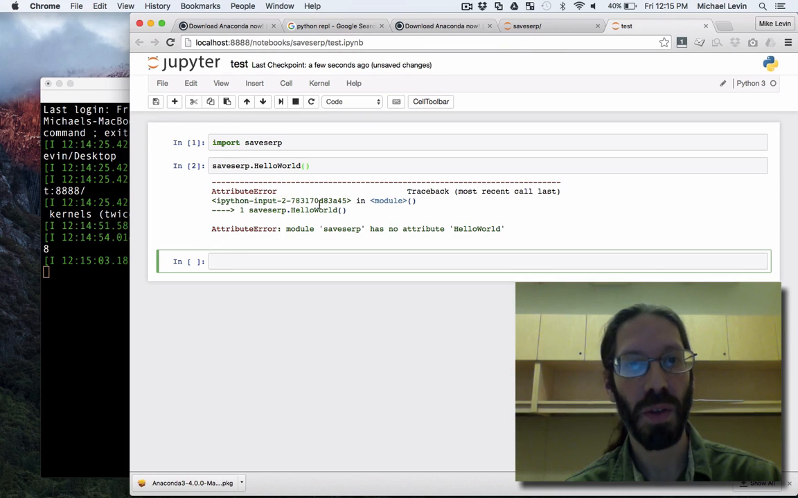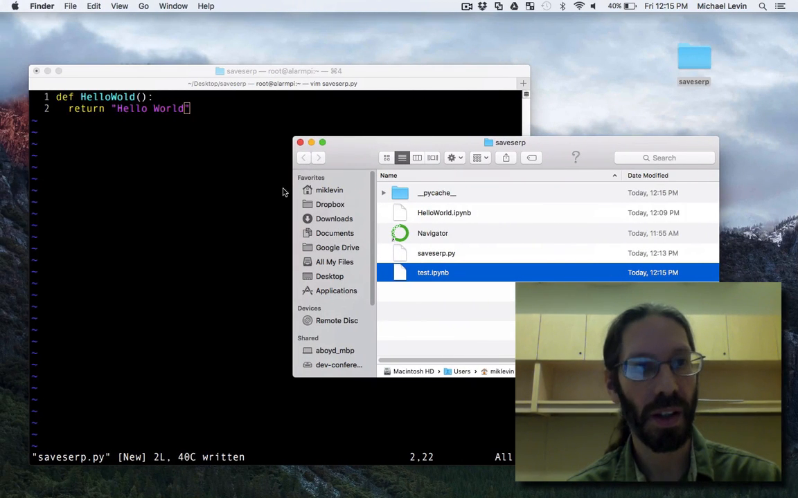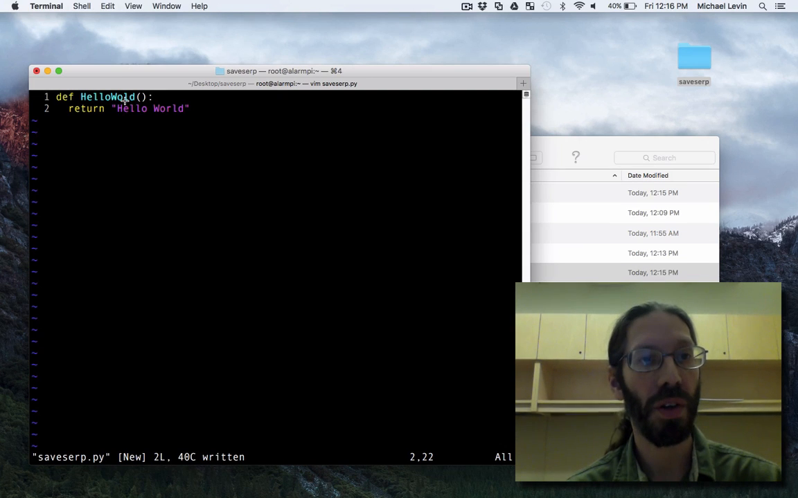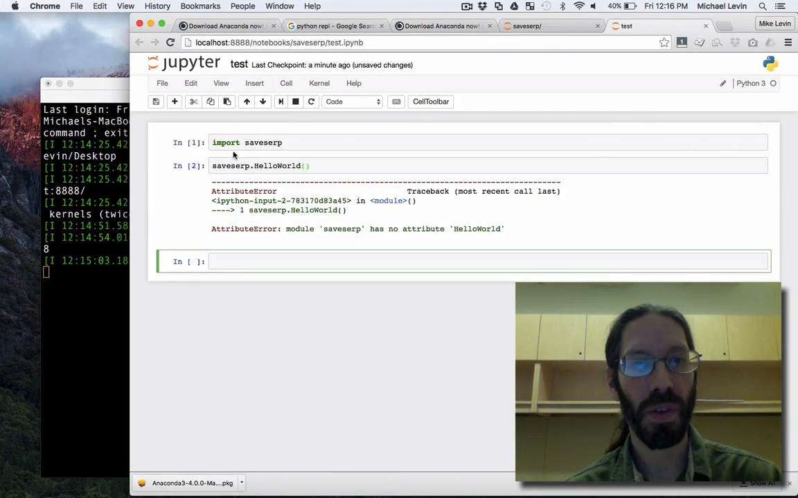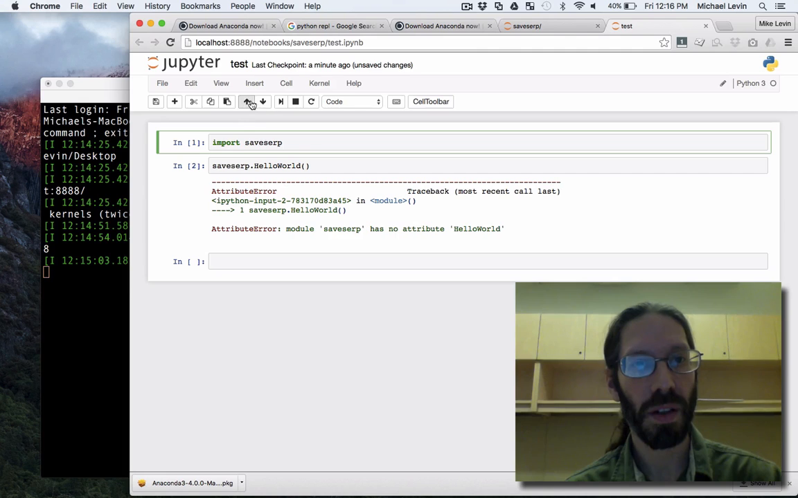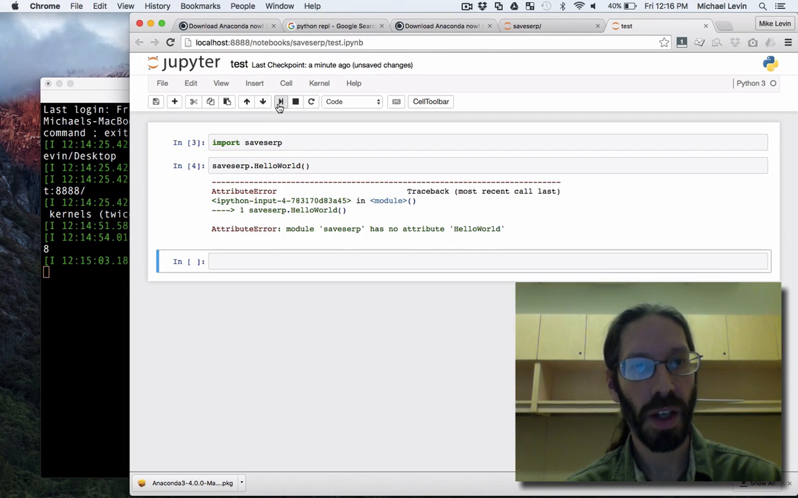Has no attribute hello world. Well, let's take a look at how I defined it. Def hello world, hello world. That will make a difference. We save it, we re-import it, and we execute. And same thing.